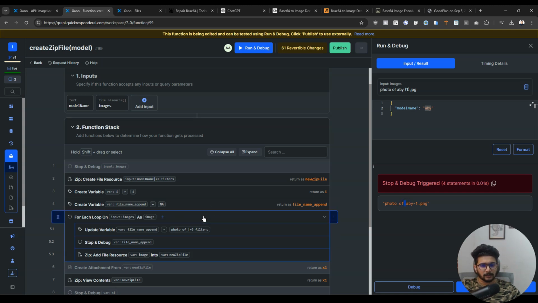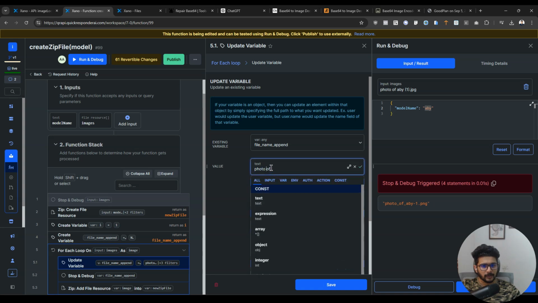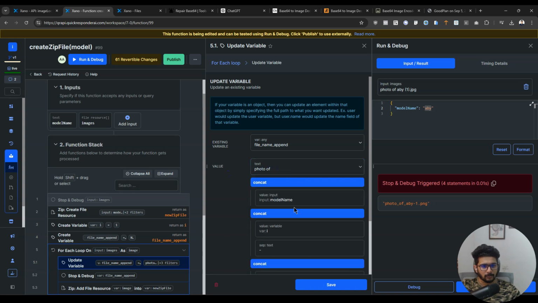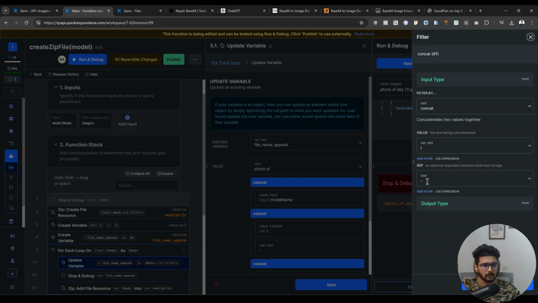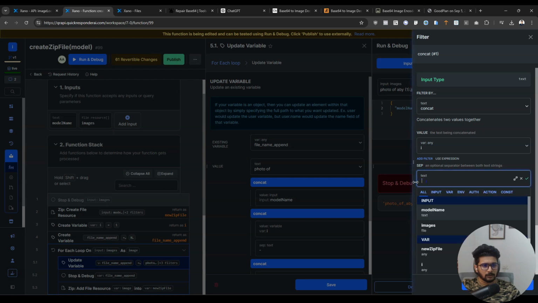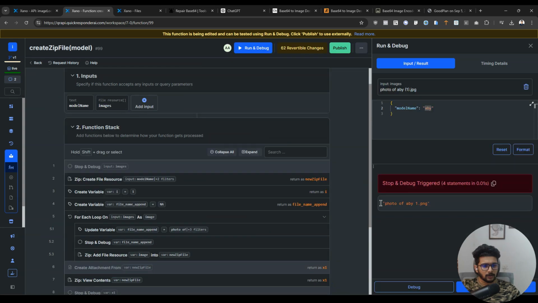You know what, I think instead of underscores we should use spaces. Photo of Abby, just use a space. Okay, photo of Abby1.png. Cool.